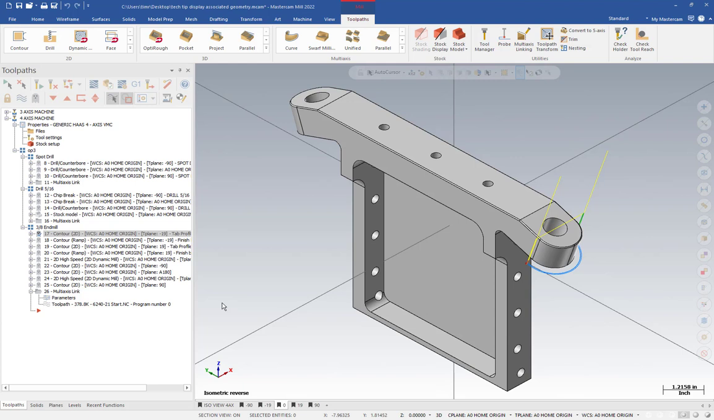Today I want to look at an option that you have in your Toolpaths Manager that could be really useful, but it could be confusing if you don't know how to use it correctly. So let's take a look at this part as an example.